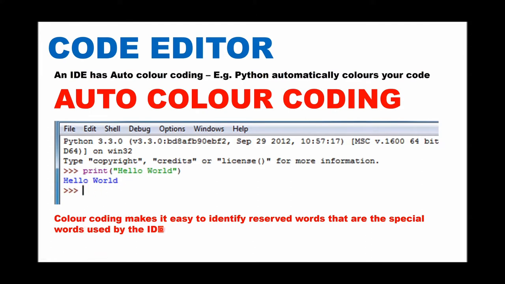Color coding makes it easy to identify reserved words, that are special words used by the IDE. Words that the program uses that you can't use in your program. I can't call my variable print because it's reserved for the software to use. It's a reserved word.